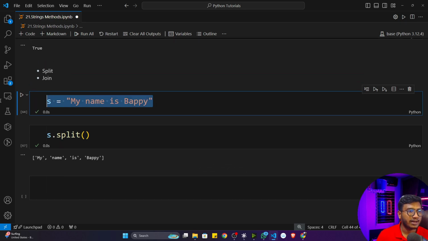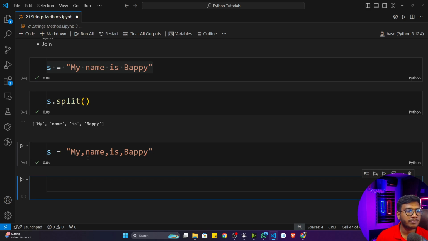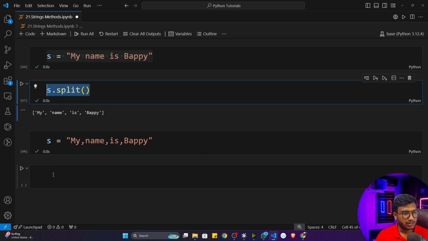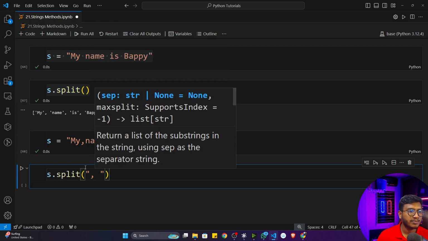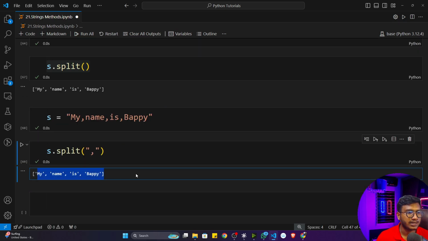Now let's say I have one sentence like this: my comma name comma is comma Bappy. There is no space. Now how can we perform the split and separate out these words? For this you have to pass this comma inside the split. Now we are mentioning that by the comma just try to split this sentence. Now you'll see that again you will get the same output.